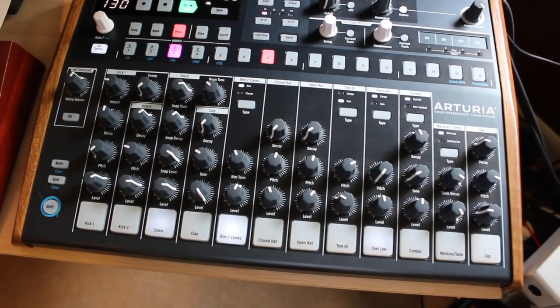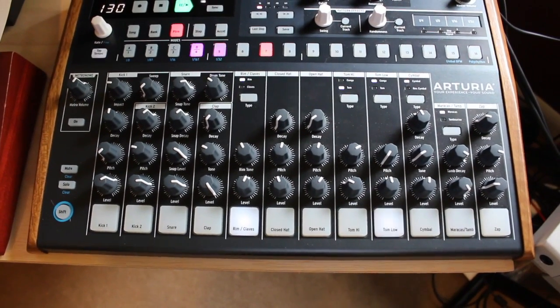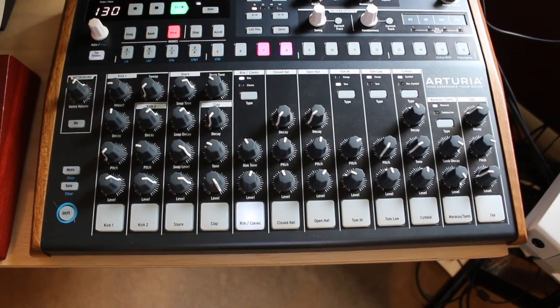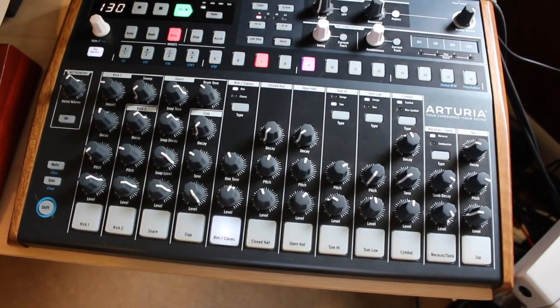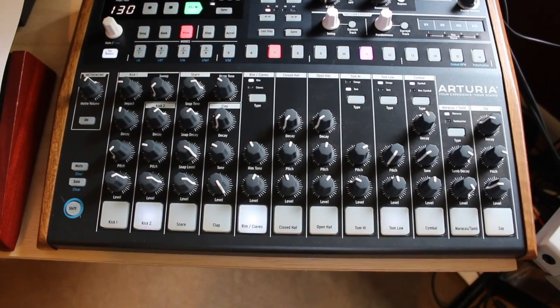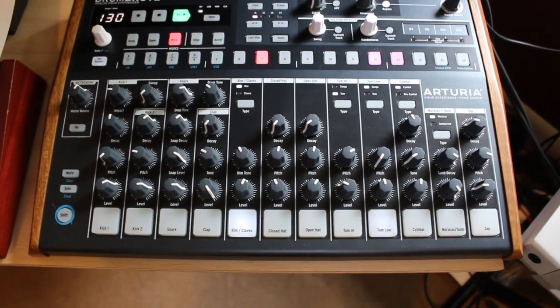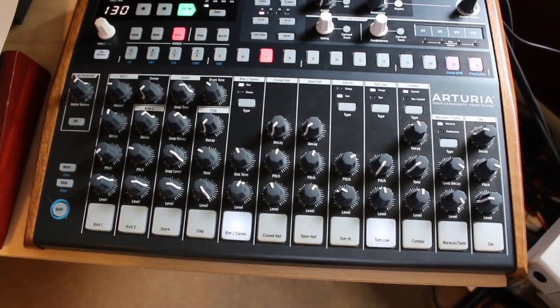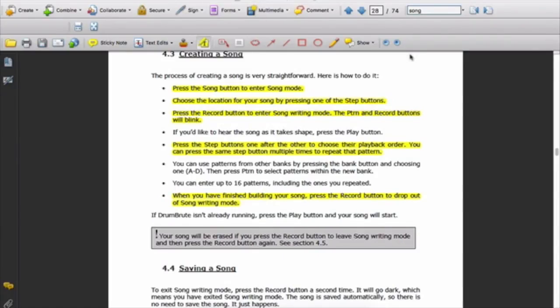So later in this video I'll show you how song recording in real-time mode works, but first I'm going to show you how to create a song using step programming, and then we'll go over saving and erasing songs, because if you're following the manual you're probably scratching your head right now. So let's dive in. First, let's check out what the manual says.